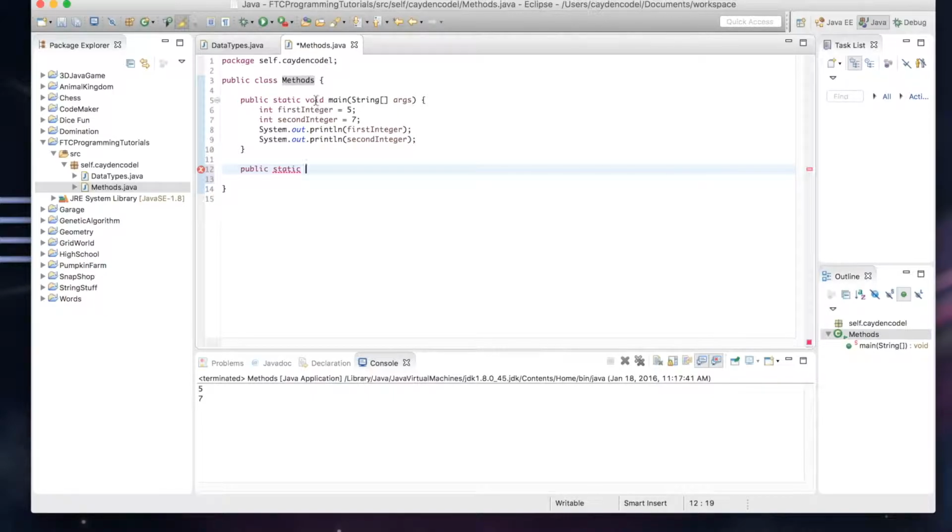The next keyword is the return type. The return type is whatever value you want it to return. Just like in mathematics, you have a function that returns numbers. Here you can return any data type you want. For the purpose of this method, we want to return an integer, as we want to add two integers together. And then the name of the method. So we're going to name this method add integers. And then you have your parentheses and then brackets.